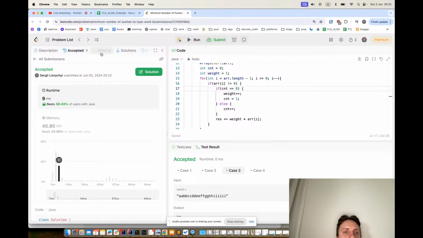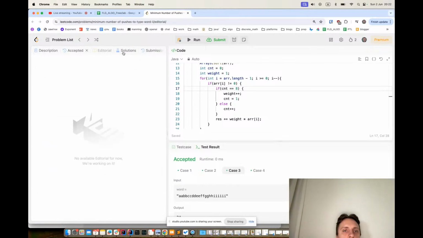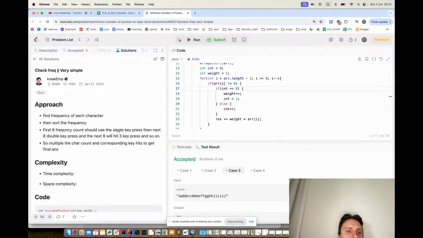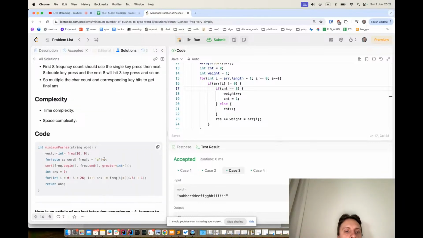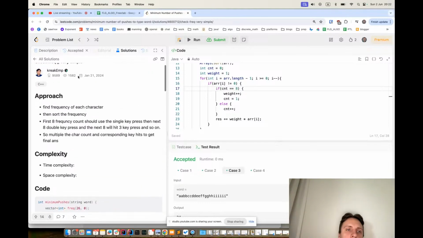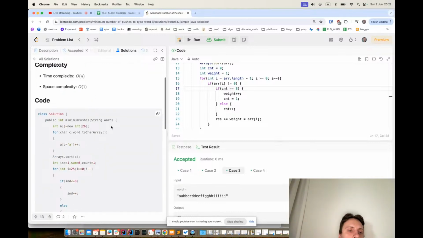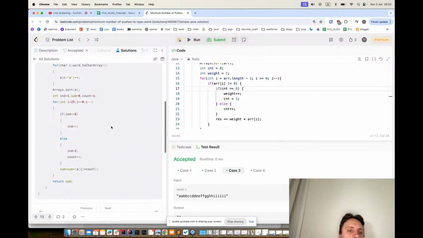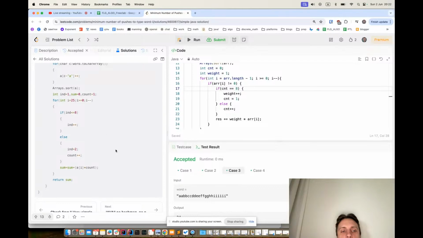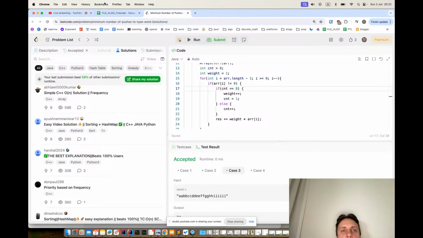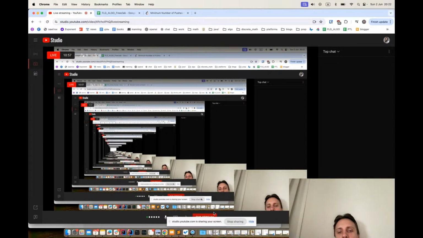And let's check the editorial and solutions. Okay, so we are checking frequency. Yeah, and sort. And then the answer. Okay, so the same logic here. Same logic. Yeah, so that's it. Thank you, and see you next time.